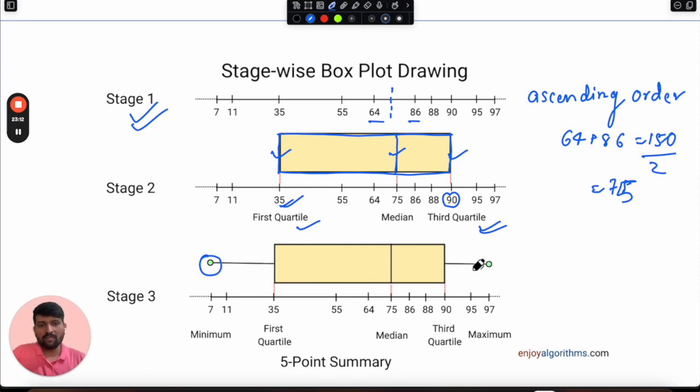And again, with the same concept, with the maximum value, we will use a line to attach the box with the maxima value. So that represents the complete box plot, which is a 5-point summary, and all the 5 points are minima, first quartile, median, third quartile, and maximum. This is the way we plot the box plot using the 5-point summary. So this is the 5-point summary of the entire data set, we can easily say.